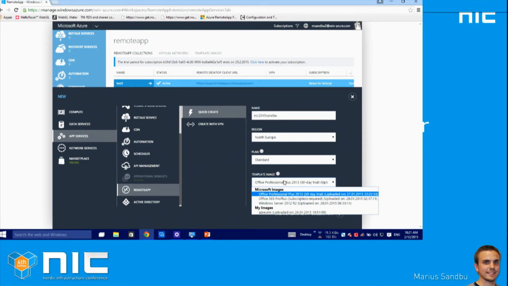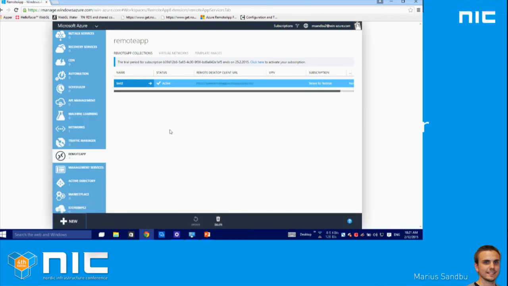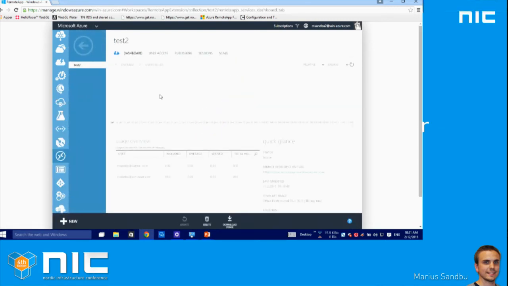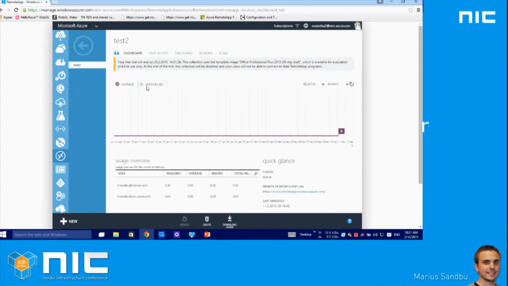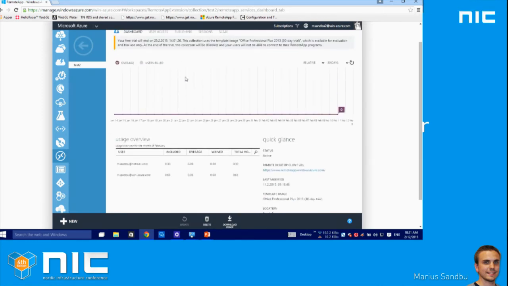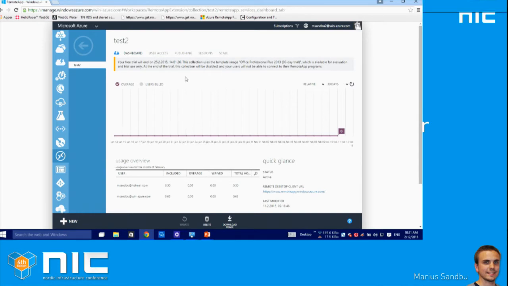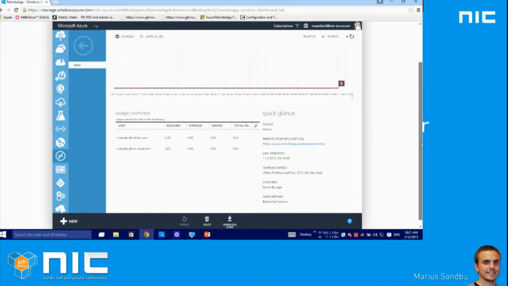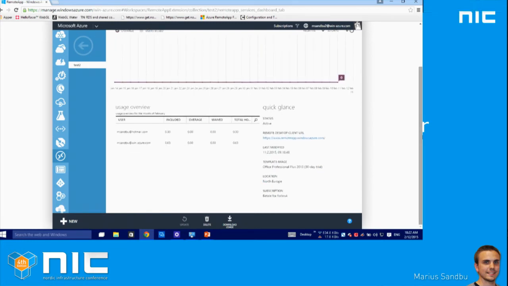And I choose my template image. I can choose my own image, or I can choose some of those that Microsoft has created. But this is going to take forever, so I already created one for us, which is called test 2. And I already accessed it a couple of times. So what I can see from the dashboard is which users have accessed the RemoteApp session in February, status, where it's located, template image.